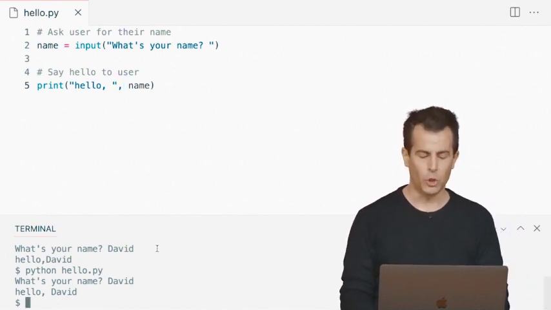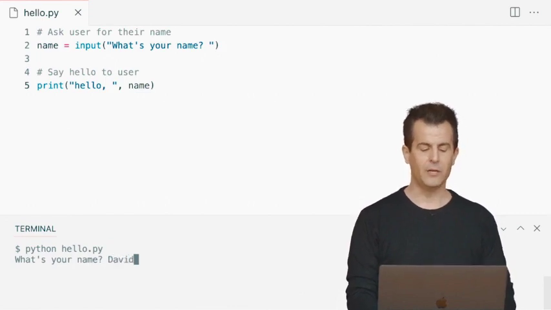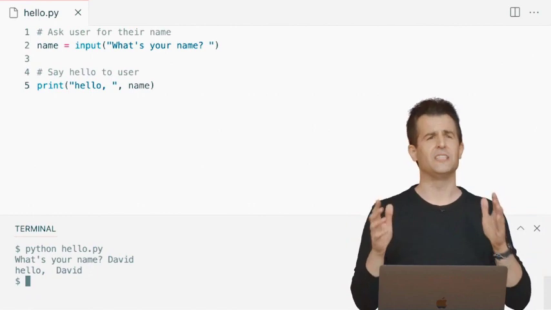So let's see how this looks. Python of hello.py, enter. What's your name? David, enter. OK, I've kind of overcorrected. Now I've got 2 spaces for some reason.